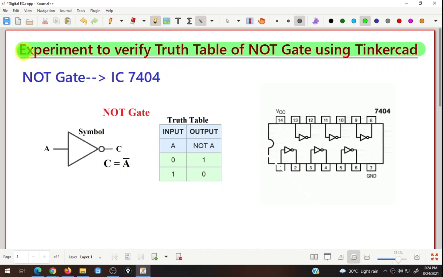In this series of videos we will be seeing various experiments on digital electronics using the online simulation tool Tinkercad. Okay, so the very first and simplest experiment in this series is the experiment to verify the truth table of the NOT gate, which is also known as the inverter gate, using Tinkercad.